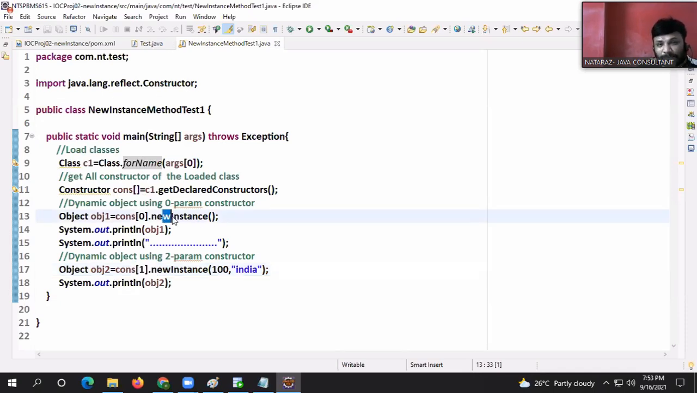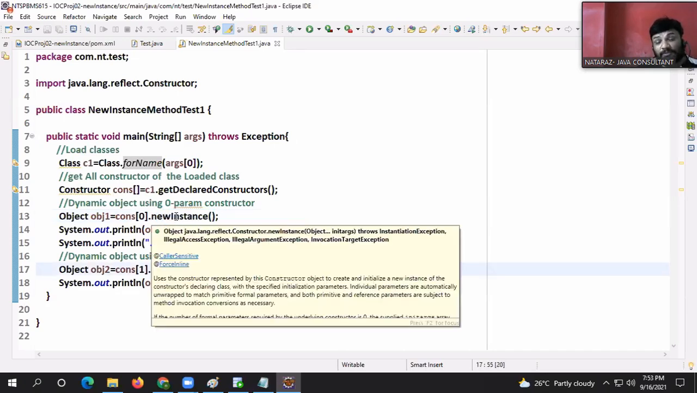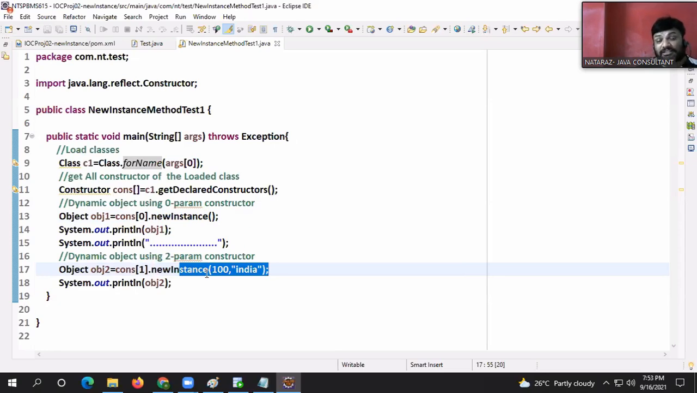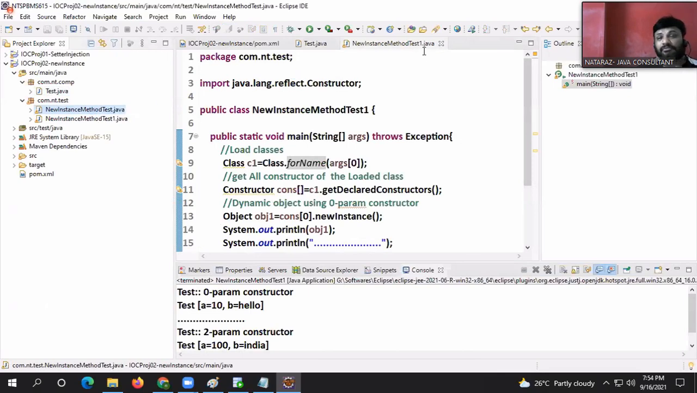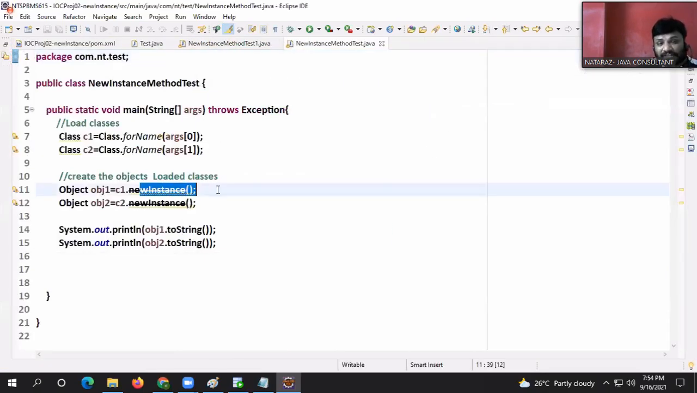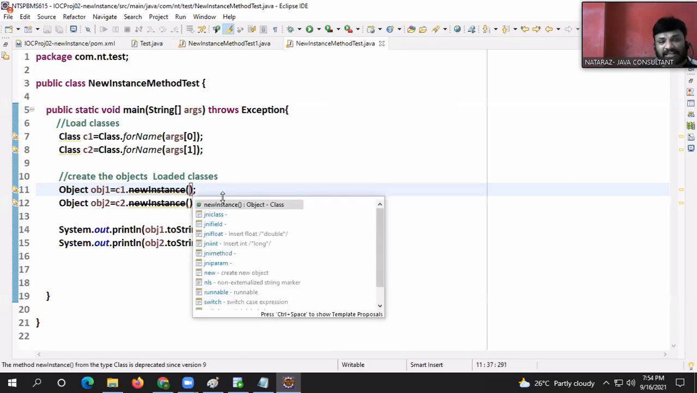Okay. So is any deprecated version coming? No. Moreover, using this method, I can use a zero-param constructor and a parameterized constructor. At least now you have an idea why that method belonging to java.lang.Class, which I used in the last class, is deprecated. Because using that method, we can work with only a zero-param constructor.